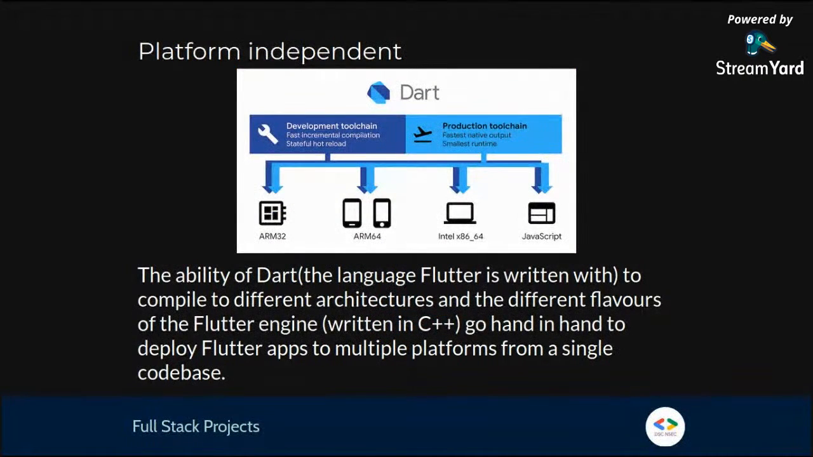Now, platform independent. What we developers really like is implementing the same thing multiple times over and over again in different platforms, right? No, that's exactly what we don't want. That is why the ability of Dart to compile to different architectures and the different flavors of the Flutter engine go hand in hand to deploy Flutter apps to multiple platforms from a single code base. So Flutter apps can compile to ARM32, ARM64 for mobile apps, or for Intel 32-bit or 64-bit for desktops, or plain old JavaScript for the web.